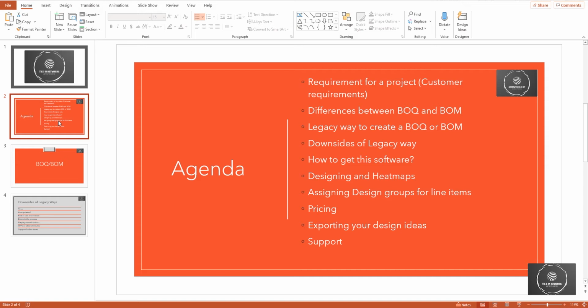Then we will talk about what the downsides of these legacy ways of creating BOQs are. Is there any software to help this out? And then we will be looking into designing heat maps, and a lot of steps when it comes to creating the BOQs and BOMs for the customer's requirements. So this is today's agenda. So let's start one by one.